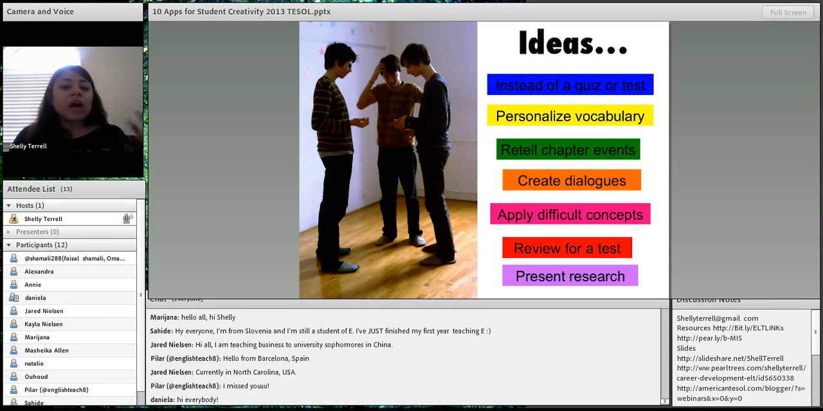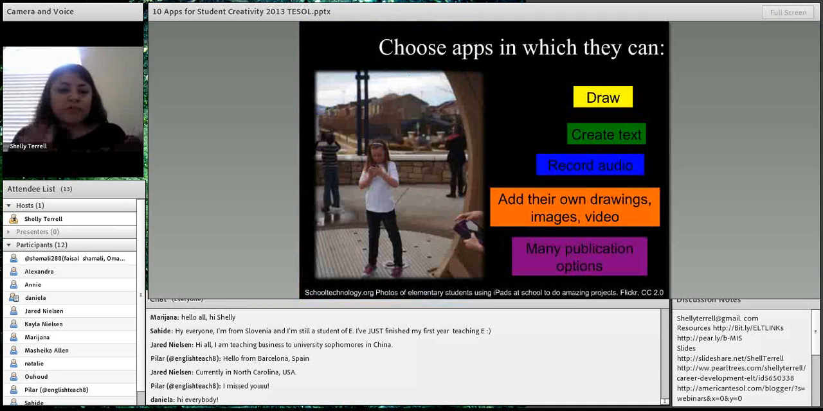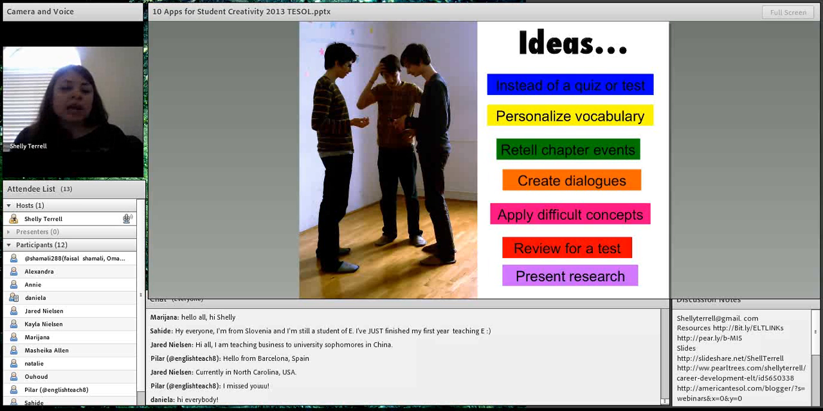They speak a lot of English that way. They can apply difficult concepts. So, for example, if we're going to see some math apps. Math is very difficult for language learners. I've taught CLIL before, and I've taught CLIL science, and I've taught CLIL history. I've taught biology and physics, which are very difficult. A lot of times these difficult concepts, you can learn them better and easier, and you can really see them visualized in what they do in an app. They can review for a test, and then they can present research.